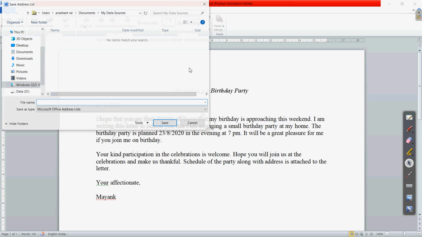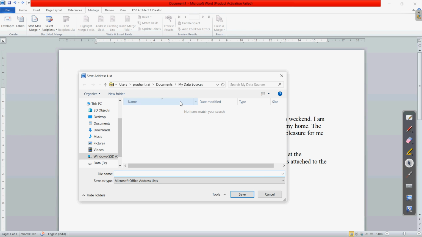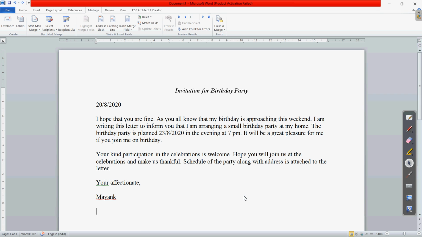When you click on this OK button, it asks you to save your address list. Clear? So whatever address list you want, and wherever you want to save it, you can write the file name. So let us write address, and if I want to save on the desktop, we can choose the desktop from here and click on this save button. Clear? So now this address list is saved somewhere on the desktop.